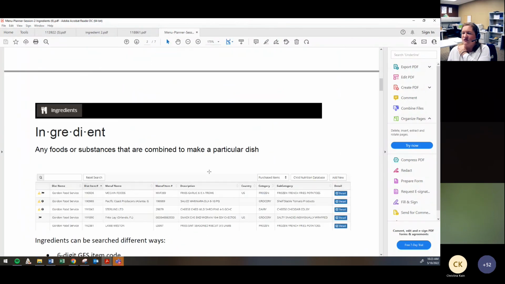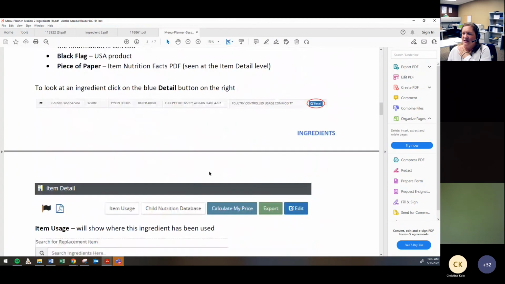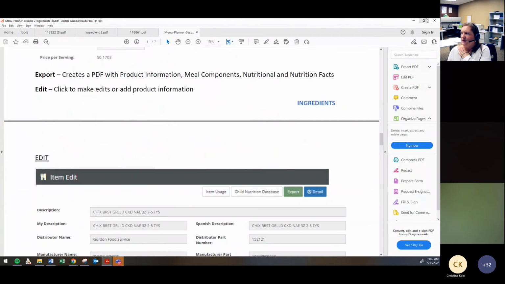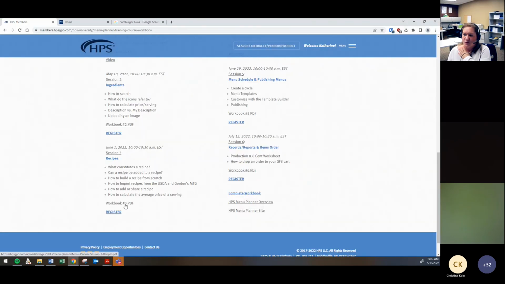It kind of goes over what we did today. I don't know that it's necessarily the same items, but kind of what we did today to help you out. And then here's next week's workbook for recipes.